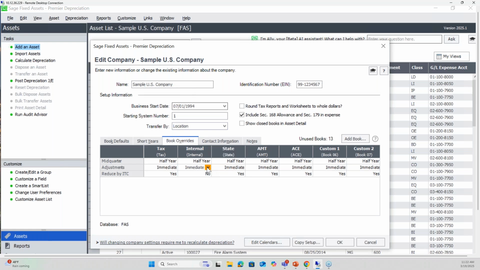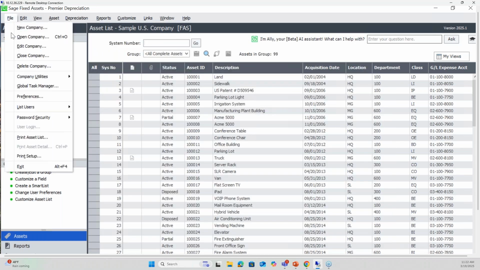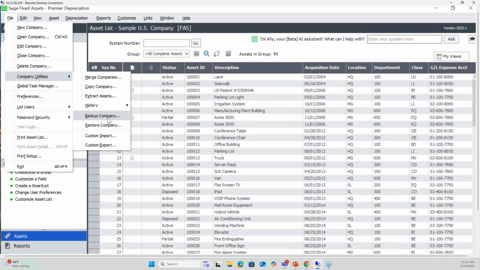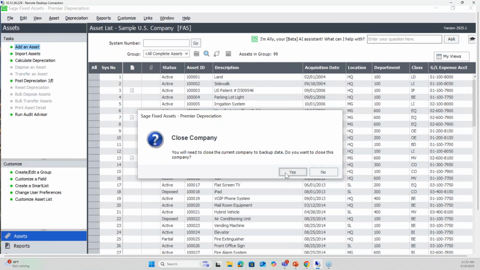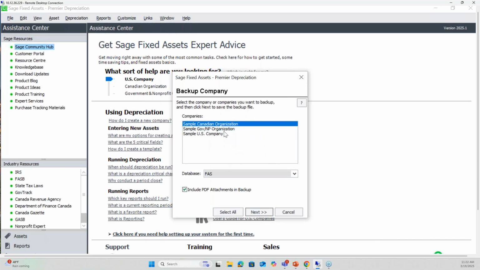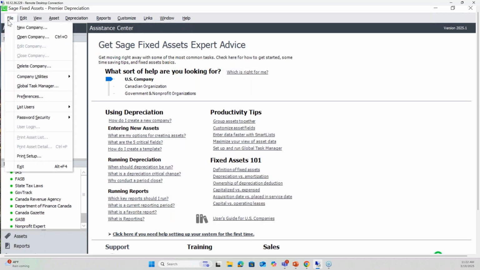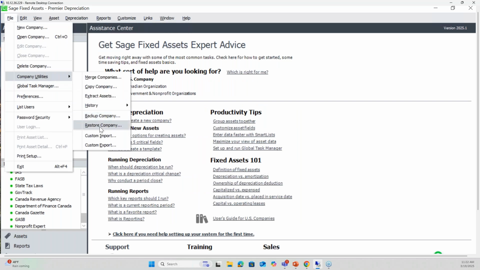If you're going in to do anything major, just do a backup super fast. It's a user-based backup, just in case you don't know. It's file, company utilities, backup. And you have to be out of the company. You can back up all companies at once if you want. Go next, give it a name, and it dumps it out so that if you ever need to retrieve it, you can go to restore. So same direction, same path.